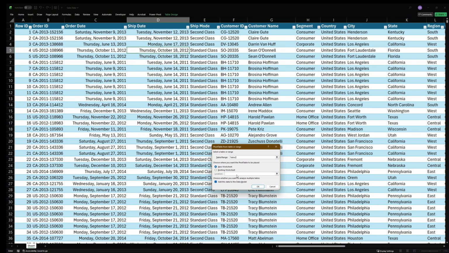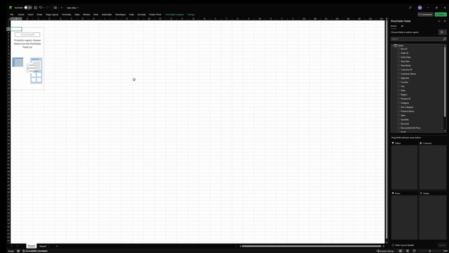Okay. Make sure it's in the new sheet and make sure you add this data to your model. And then you click on OK. Now right here we'll have our pivot table.